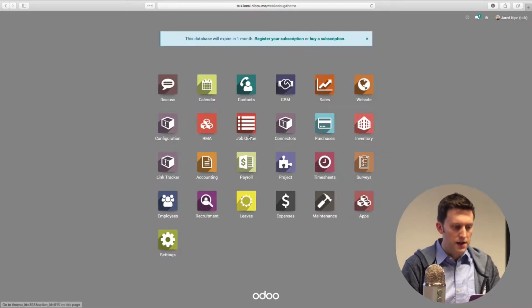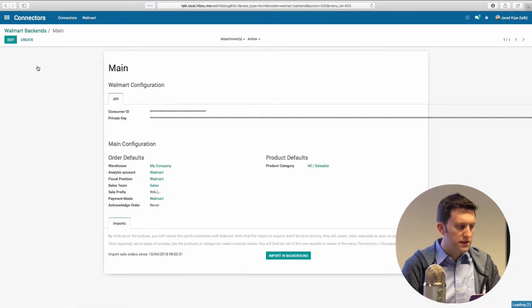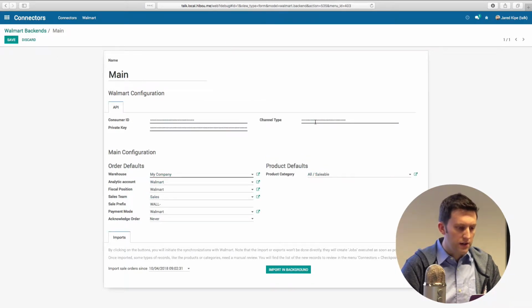It is built on the connector framework from the OCA. If you've used one before, it's going to be fairly similar. So you'd have other backends up here. A backend is basically just the idea of a kind of channel. I've named mine main. For every credential set that you get from Walmart or any other provider, you would probably create another backend. So over on the left-hand side, we have order defaults.